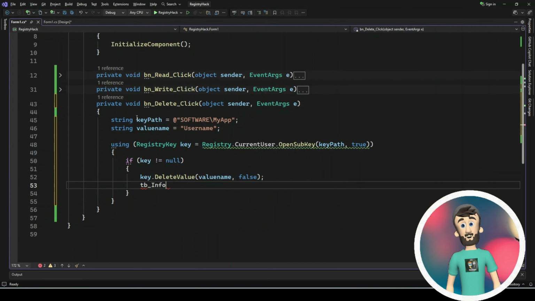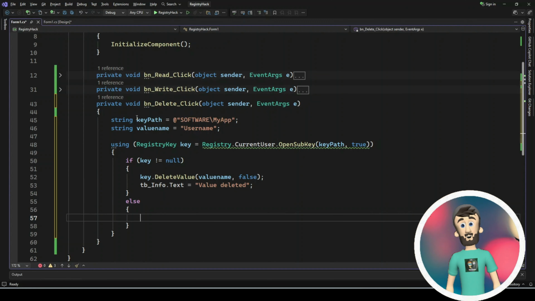Notice the second parameter in OpenSubKey is set to true. That means we are opening the key with write access. Without that, the key opens as read-only and you will get an exception when you try to delete. The false in DeleteValue means do not throw an error if the value does not exist. That is a nice safety net.